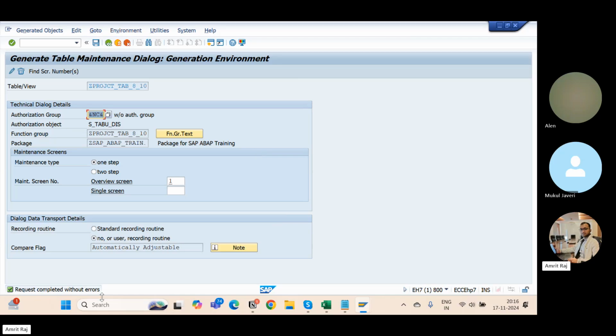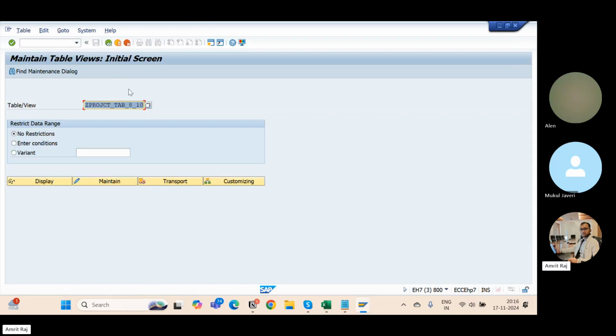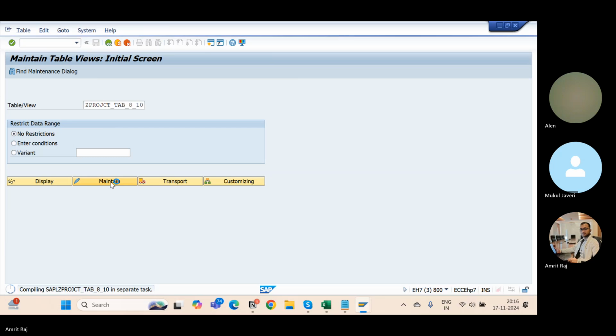So request completed without errors. My TMG is ready. Now we can directly go to SM30, slash o SM30. Let's see the benefit of my foreign keys. I will click on the maintain button.